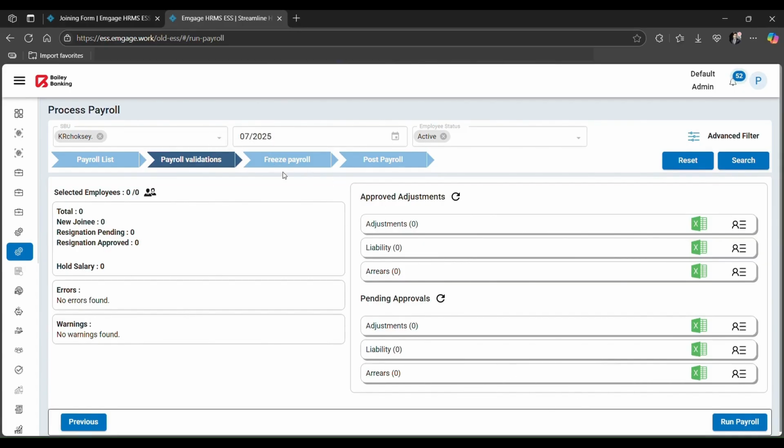Once that is done, you freeze the payroll and post payroll, you can post the salary slips of the employees whose payroll is already finalized. All of this happens automatically, so you don't have to worry about any manual errors or any other situations where you would falter on your payroll.